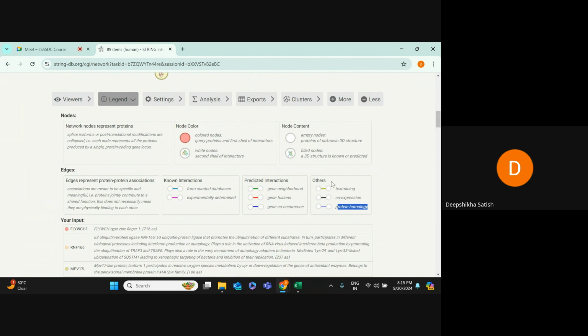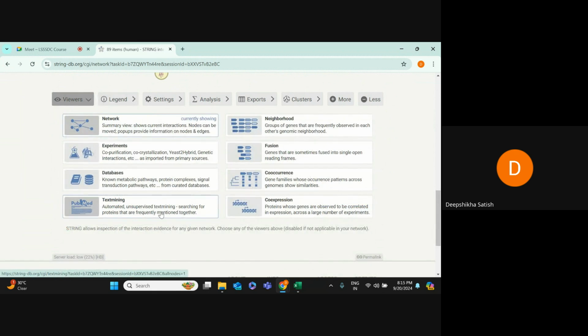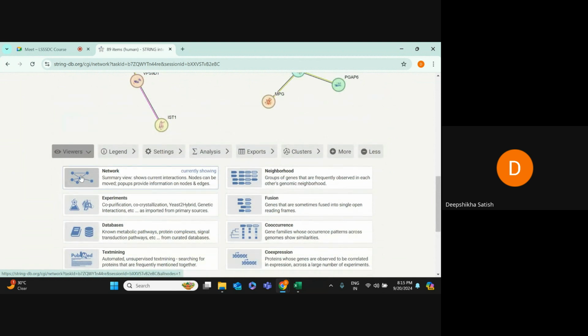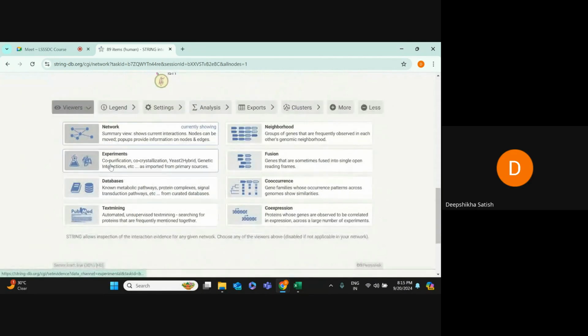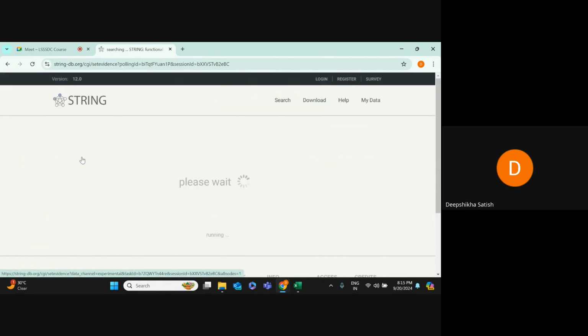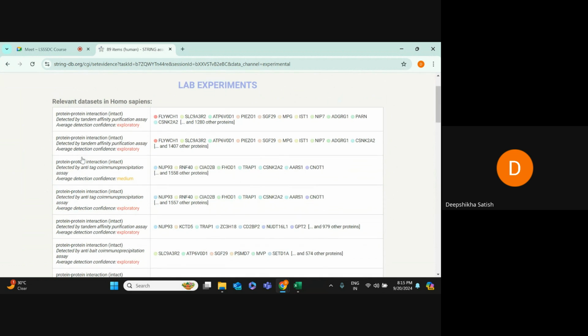Clear? Any doubt in gene neighborhood or text mining? Are these terms clear? Done? Okay. So whenever we select this network, it will appear like this. Again, if you select this experiment section, can you see the word medium here, and exploratory? Can anyone tell what this color is indicating, medium and this?